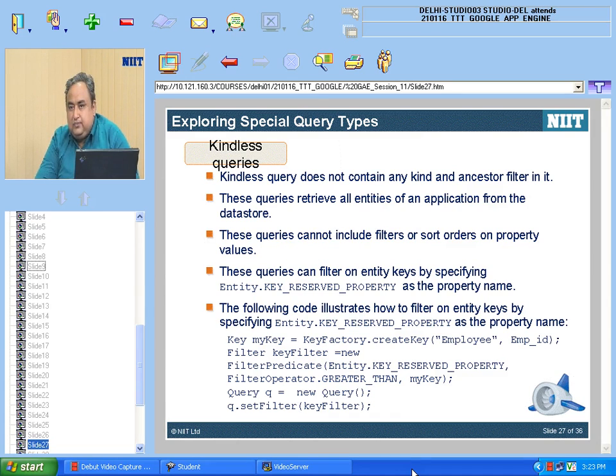When you create a key, myKey, with employee ID made as a key, then you say new FilterPredicate, Entity.KEY_RESERVED_PROPERTY, comma, FilterOperator.GREATER_THAN, myKey. So this is doing a query using the key which has been created earlier. Then you pass it to the query object, set the filter on the query object, and this is the example of how to run a kindless query.